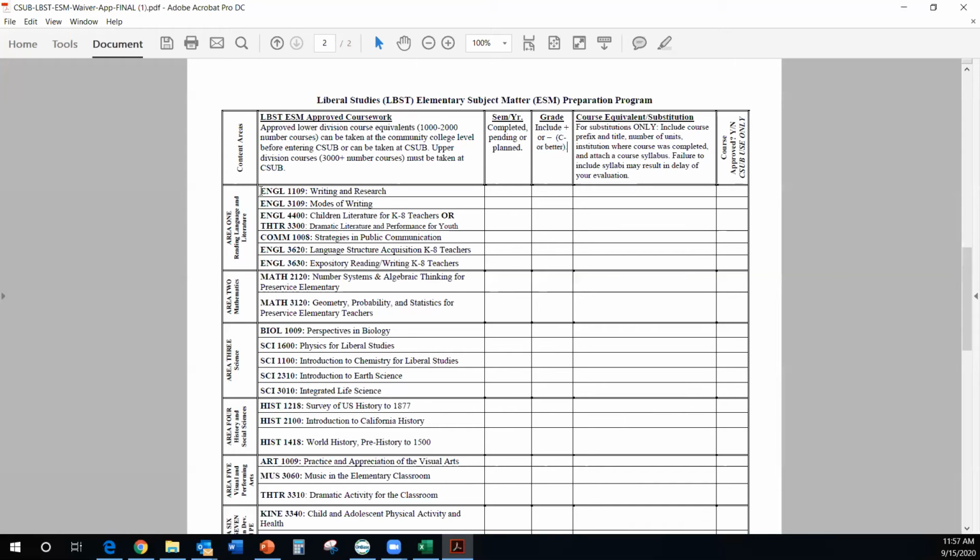For English 1109, which is a class that the state requires, we want to know what semester and year you took it. Was it fall 2016? Was it fall 2015? Whatever. We also want to know what grade you got. All that information should be on your outline, because we list what course you took, what term you took it, the number of units, which you don't have to put, and your grade for the class.